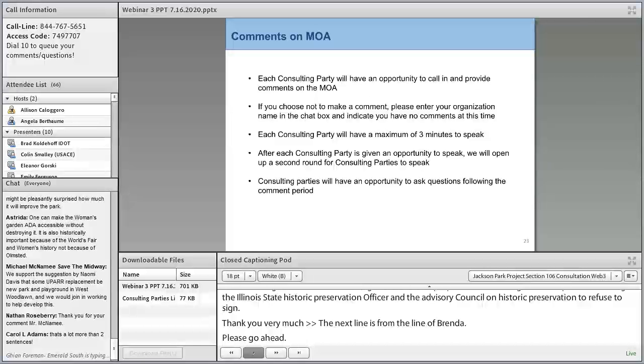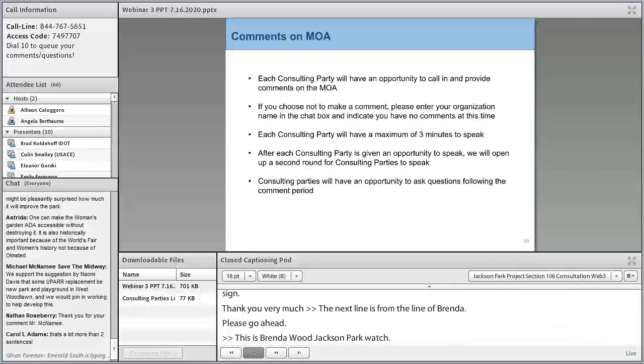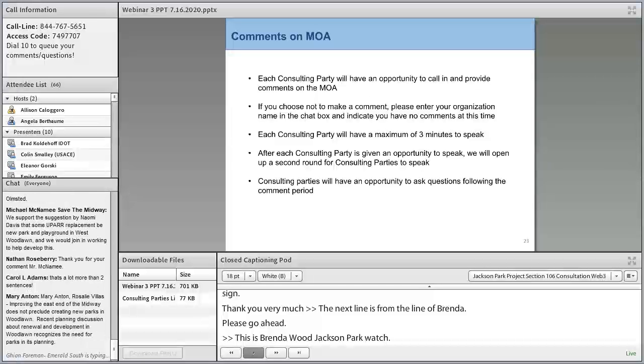This is Brenda Nelms with Jackson Park Watch. I want to echo to a large extent what both Ward and Stephanie Franklin have said, and that the MOA, as it's currently drafted, does nothing to address the identified adverse effects, and it's kind of a contradiction of the definition of the undertaking that's included in the MOA, which does include all the changes to the park. And this does a disservice, I think, to the Obama Center plan, which has been stalled now for 3 years or 4 years.